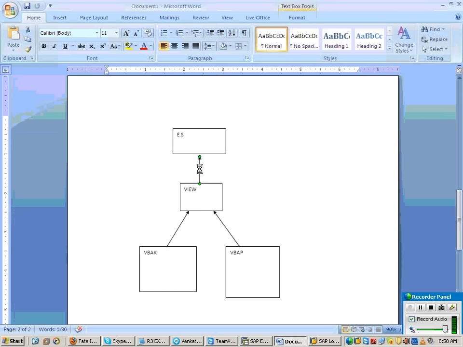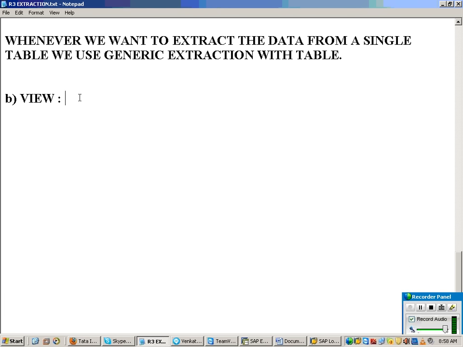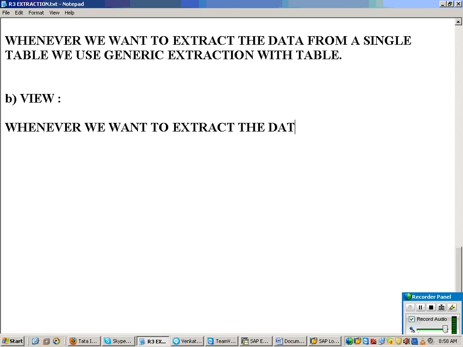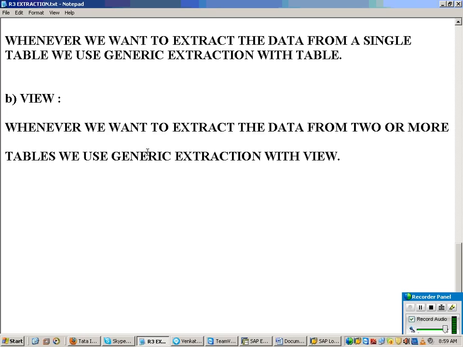So now, what is the view concept here? Whenever we want to extract the data from two or more tables, we use generic extraction with a view. Clear now? View is clear.